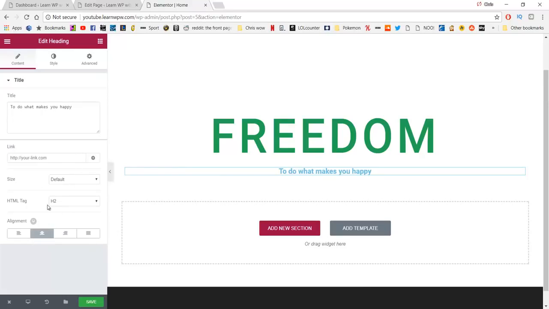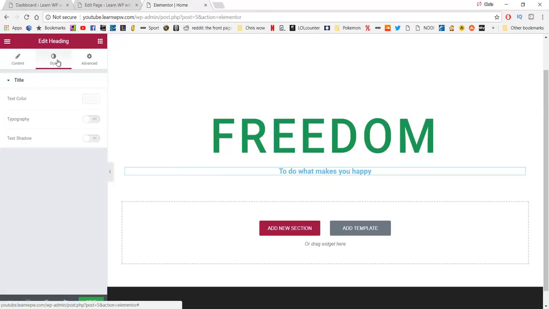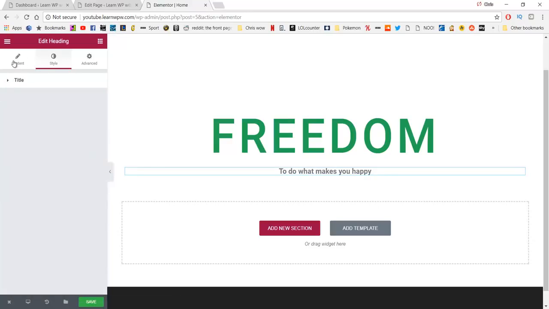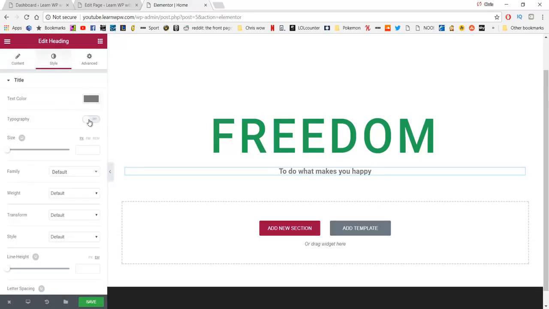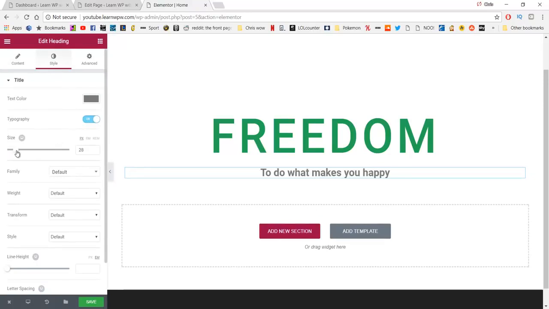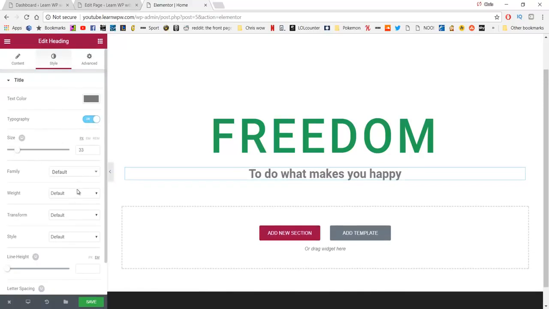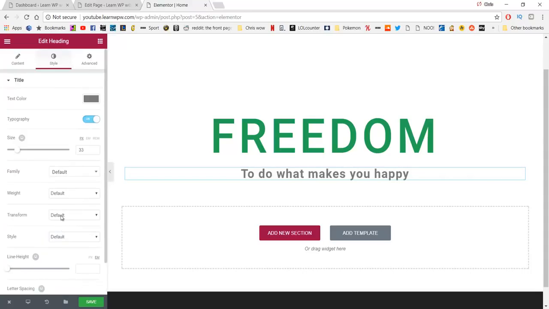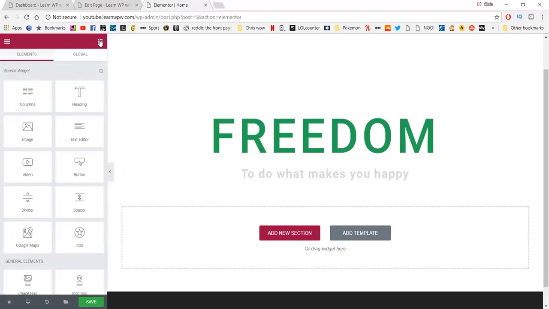So let's just center that up, and now we can change the style of this as well. We can change the text color maybe to a dark gray or a black, and let's have a look here. Go back to style, typography. We can change the size, maybe get it a little bit bigger. And maybe open up the spacing a little bit. That's about right. I think I'm happy enough with that. So whenever you're done with that, you can just click back up here to add a new widget.